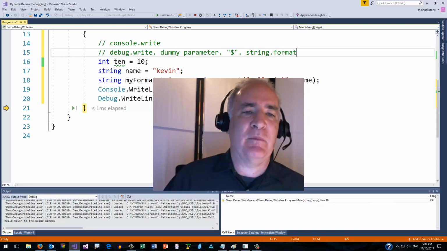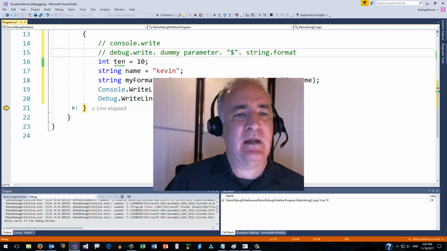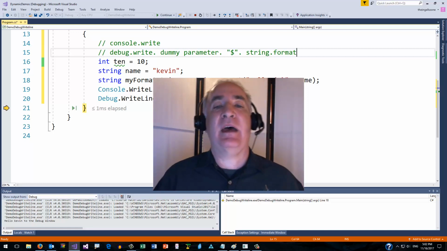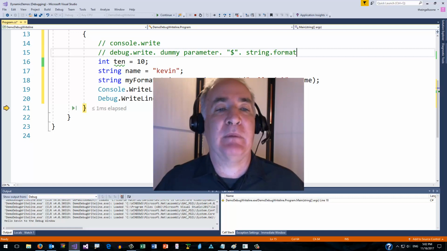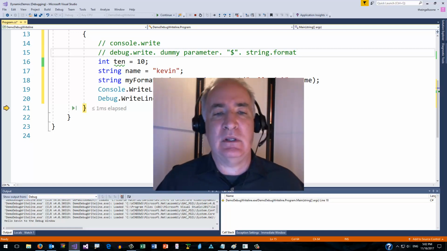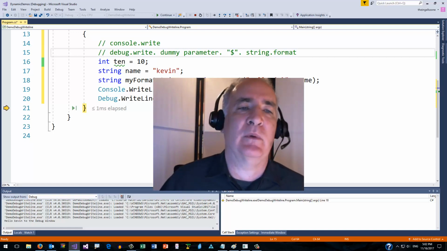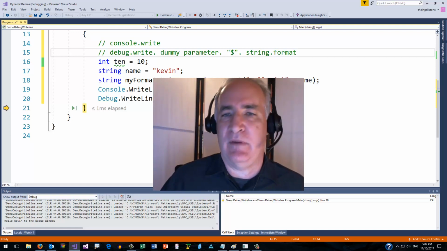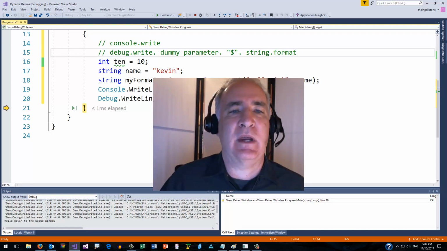Okay, so that's a little information about debug.write. And then we can use that in our applications to write out information that doesn't need to go to the user, which is to say, in our case, the console window, but instead is for the developer, the person creating the code.